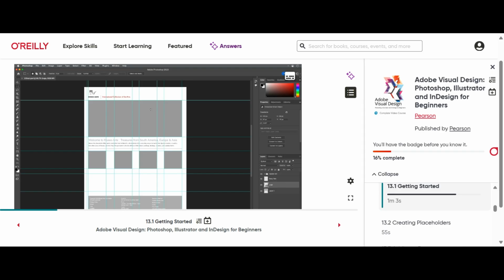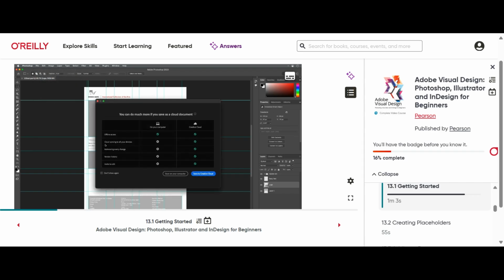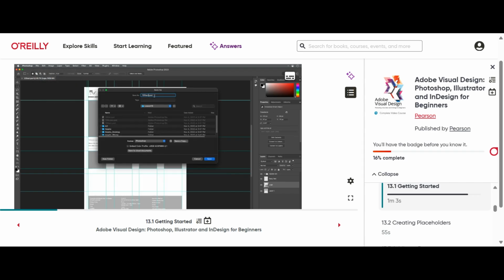Click OK if you see the Missing Profile dialog box. Choose Save As from the File menu. Rename the file 13working.psd and click Save. Click OK in the Photoshop Format Options dialog box.